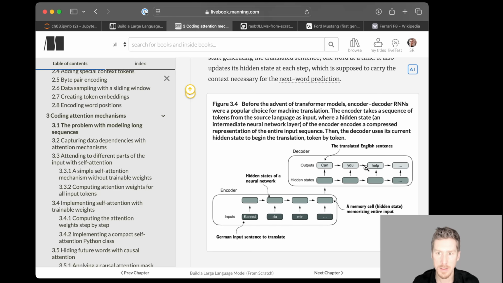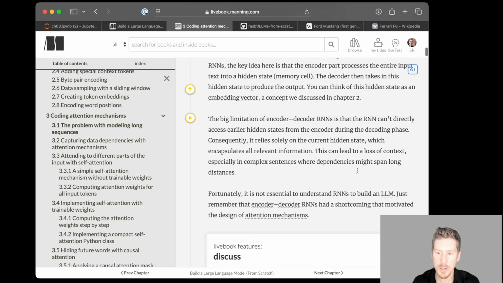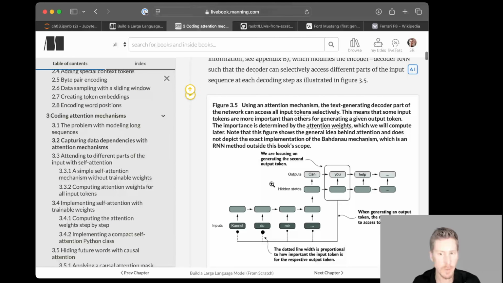So the idea in self-attention is that for each step when we generate text, whether we translate text, answer questions, get information from a text, or do anything with text really, at any time we can look at the whole input. That's the core idea of self-attention.